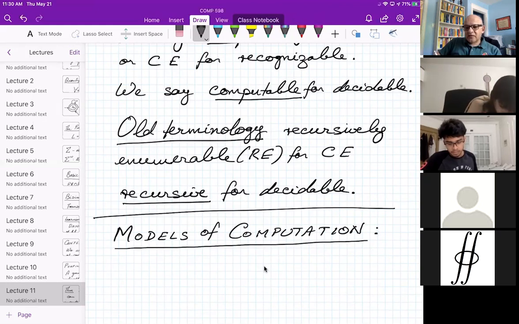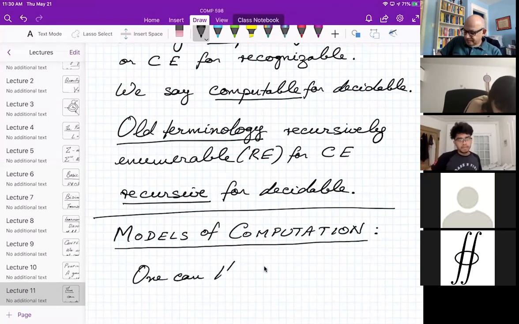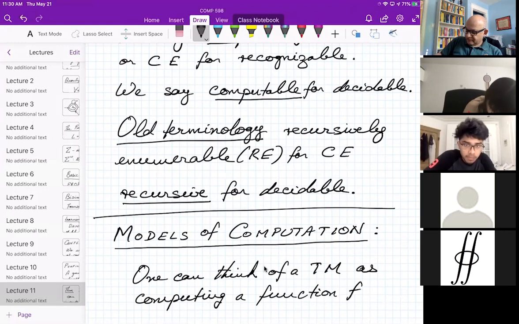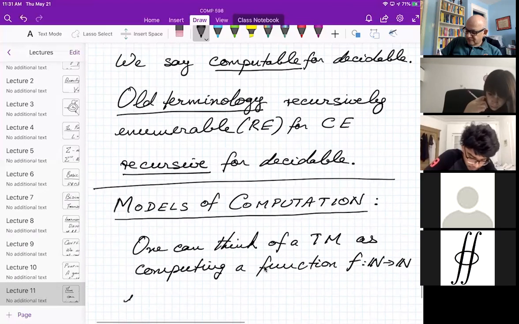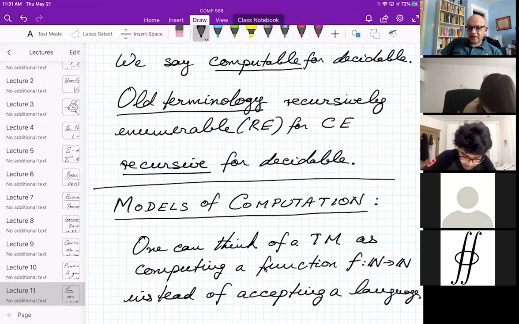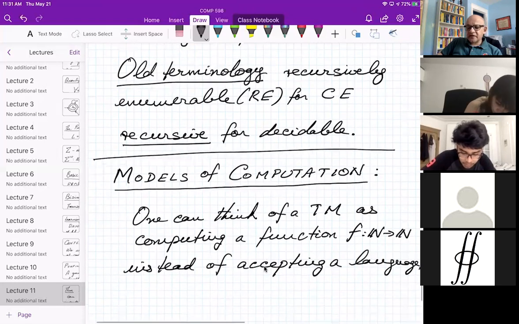You can ask the question now. So first of all, I should say, one can think of a Turing machine as computing a function f from, I don't know, natural numbers to natural numbers, instead of accepting a language. And we will use both these views, whichever one is convenient, they're totally equivalent.